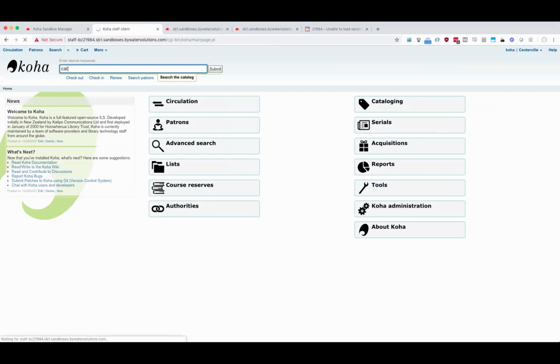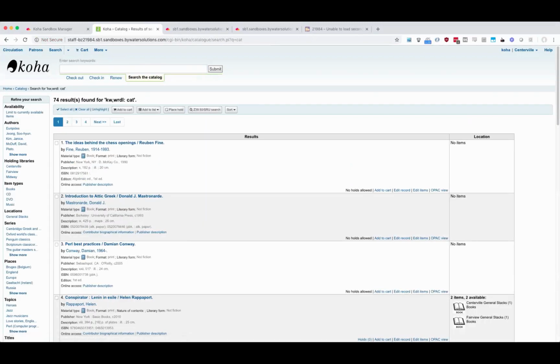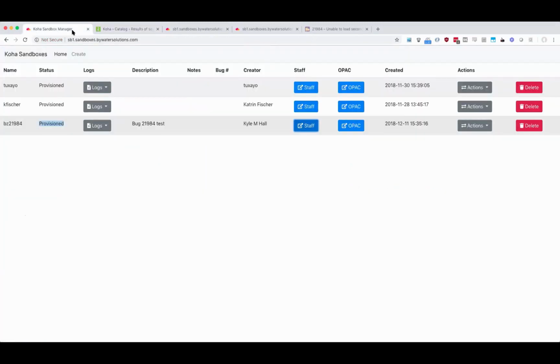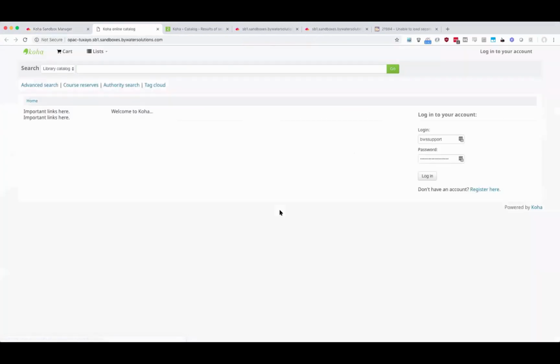Let's try doing a search, make sure that searching works. Certainly looks like it's working to me. And let's check the OPAC as well. And the OPAC looks just fine to me as well.